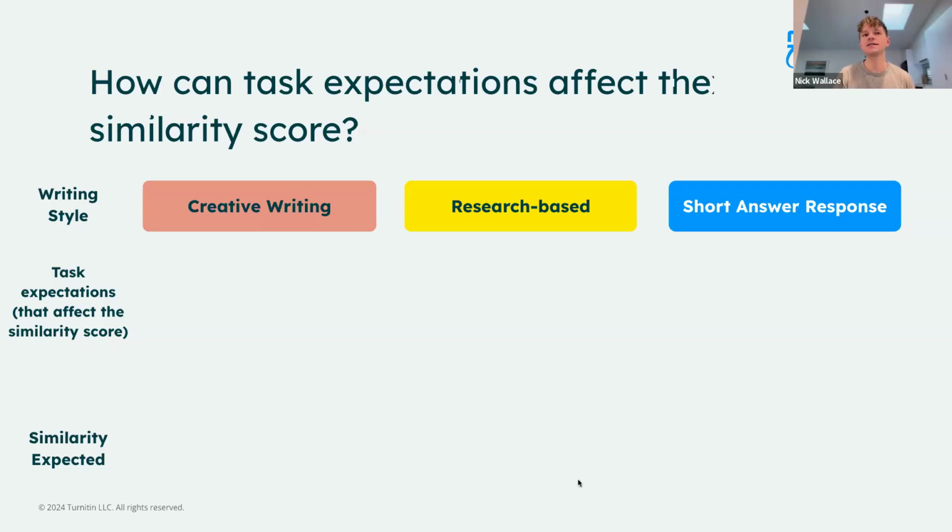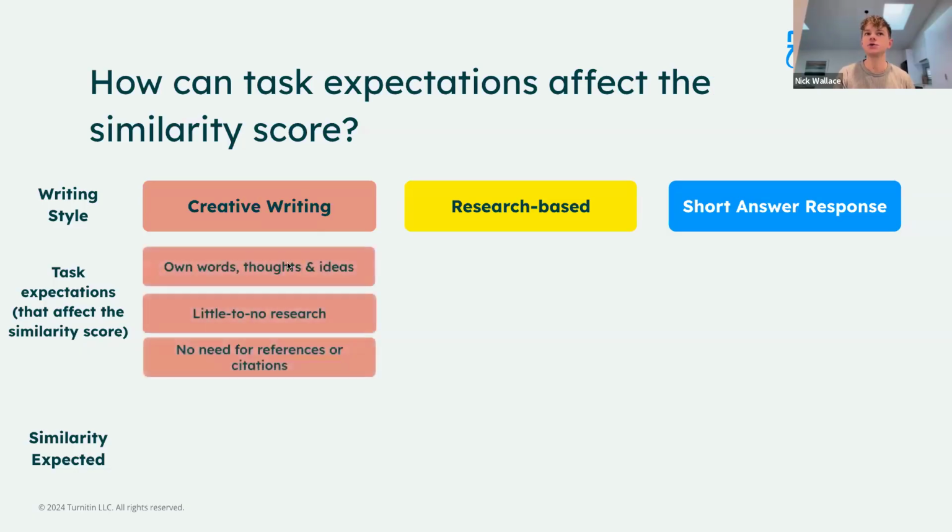For example, if I'm asking my students to complete a creative writing piece, maybe they're writing a narrative or a story, or perhaps a piece of poetry. That should really be their own thoughts, words, and ideas. There wouldn't need to be a lot of research for that to be completed, and therefore not a need to include references and citations. So in a piece of work like that, we'd be expecting to see very little similarity.